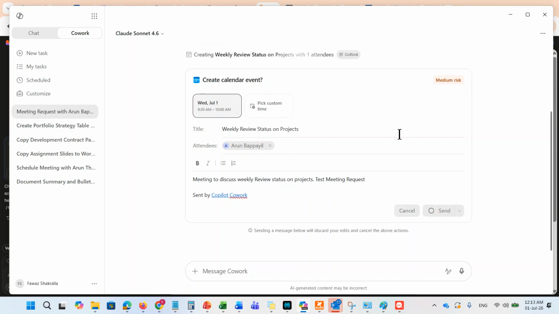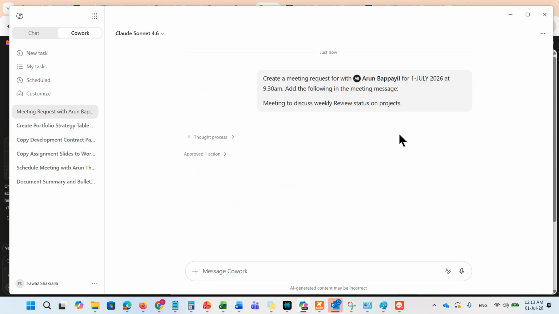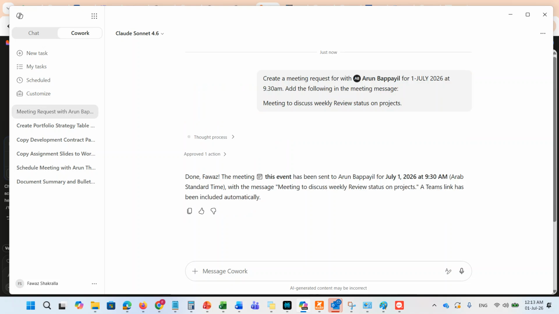So internally in the background, it will access my Outlook. It will go to my calendar. It will create a meeting calendar. It will send the request to my coworker, and then says, okay, the meeting has been sent for July 1 at 9:30 a.m. our time with the message meeting to discuss weekly status review. A Teams link has been included in the actual meeting. So now what I'm going to do is go and check in my Outlook that a meeting has been sent to confirm that it actually did that.